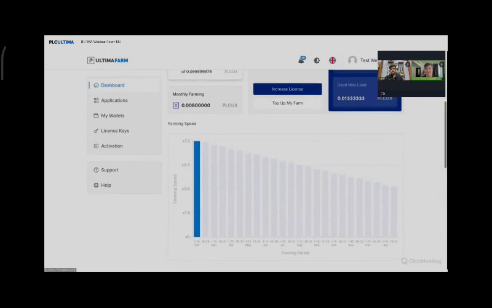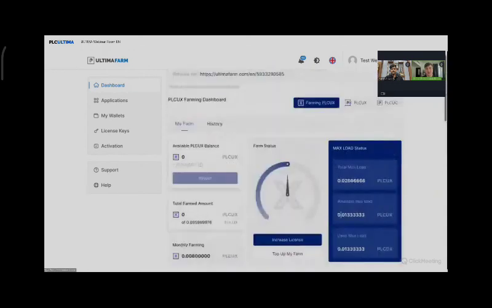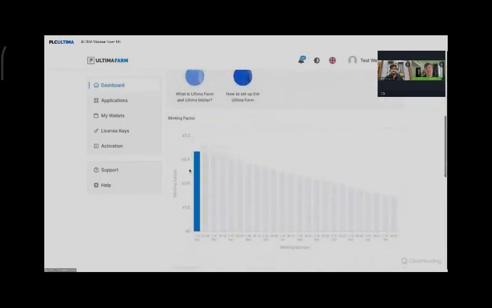But if we use the max load in our dashboard farming, we have farming speed 7.2 right now. If we conclude the smart contract in the mobile application, we have minting factor x6. So it's really a big difference. 7.2 versus 6.0.